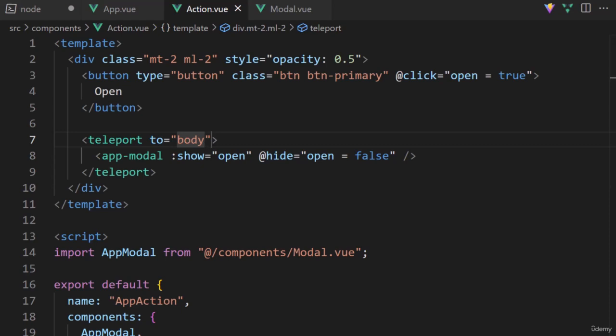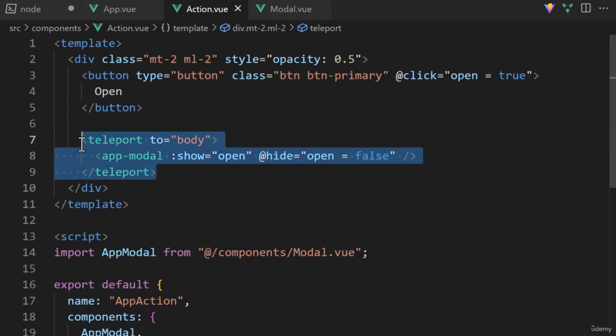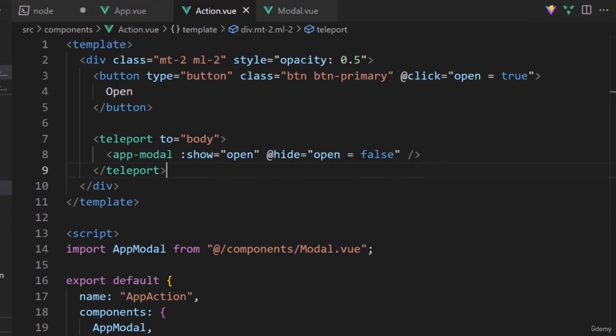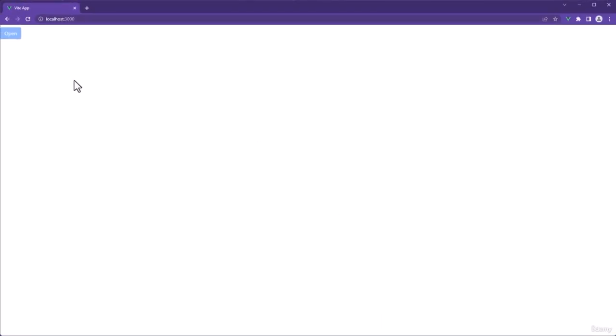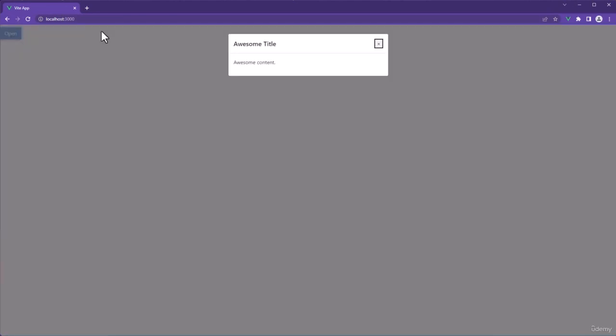The contents of the teleport component will be moved to the root of the document. In the index.html file, we have such an element. The component will get loaded in this location. Let's check the browser to see if this works. The button will remain semi-transparent. If we click on it, the modal will appear. It's still functional, and it's not being affected by the styles of the parent component. It's fully opaque.